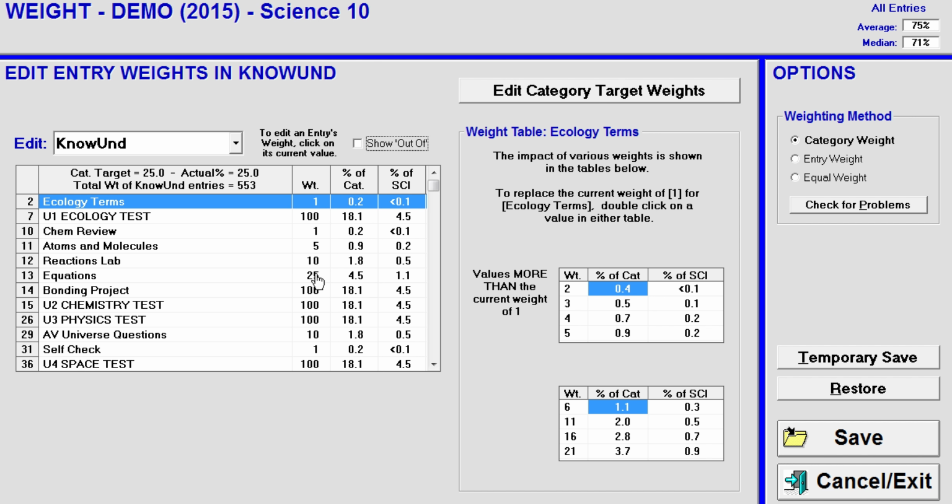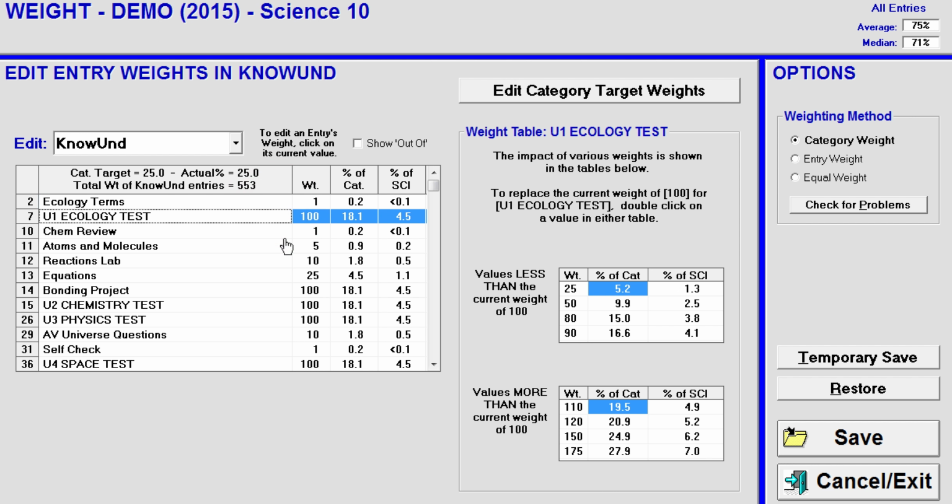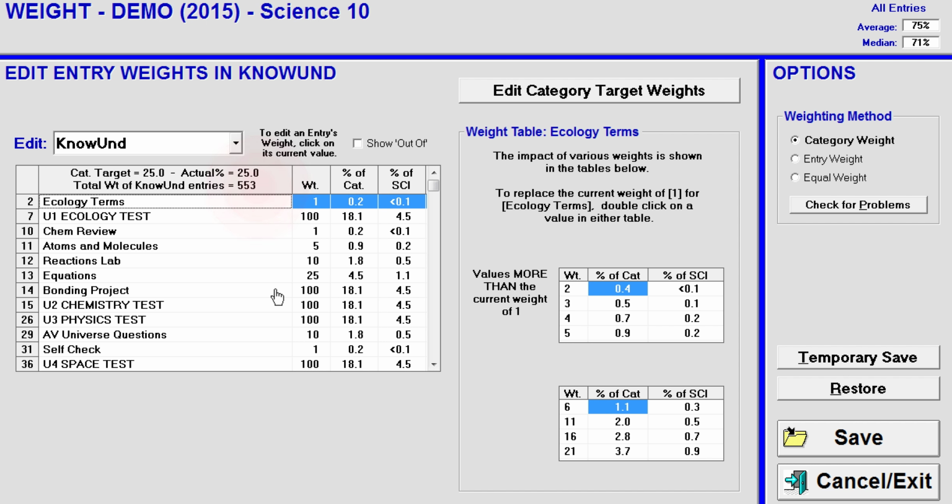Each assessment has a weight listed in a weight column. The first assessment has a weight of 1, just like a penny. The second assessment has a weight of 100, like a loonie or 100-cent coin. The sum of the weights is given just above the table at 553 weight points.